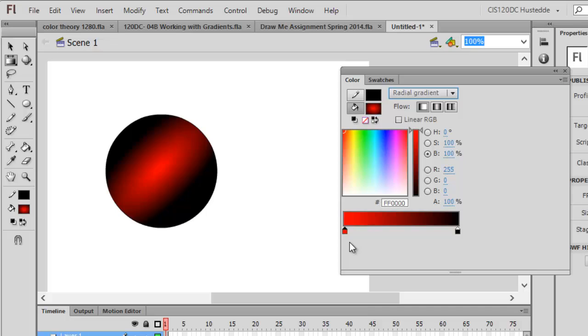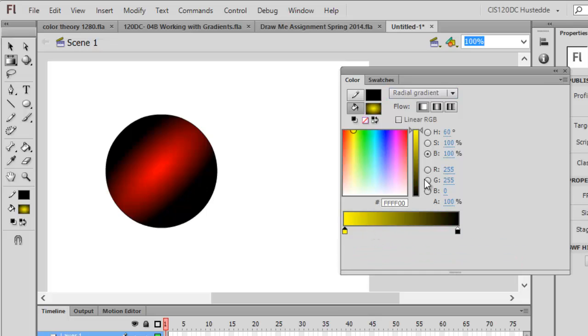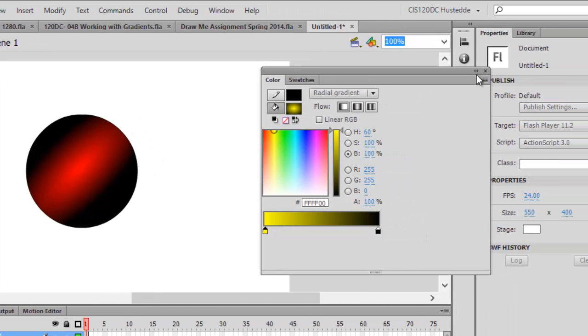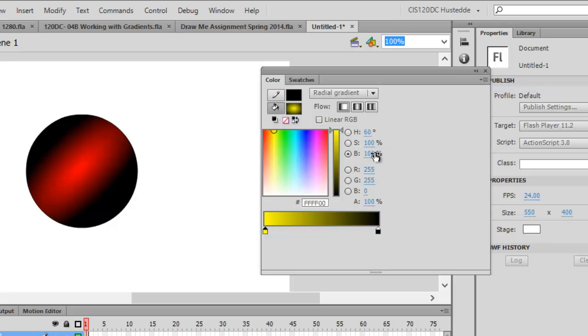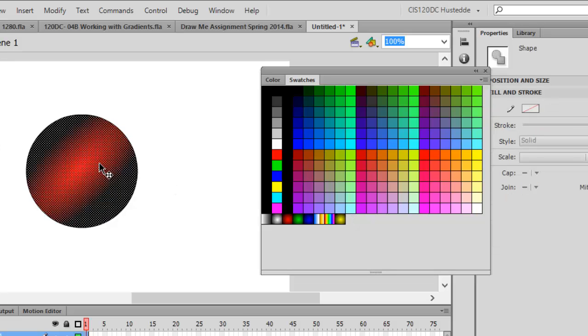If I wanted to change this and make this, say, a yellow, I could click on this little, I call it a pencil tip marker, and I'm going to choose yellow, and now I've got a gradient that goes from yellow to black. And I'm going to come to the flyout menu and choose Add Swatch. And that is now part of my swatches added at the back end here. And I could select my gradient and choose that swatch.